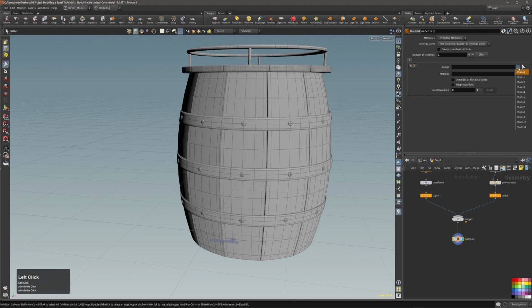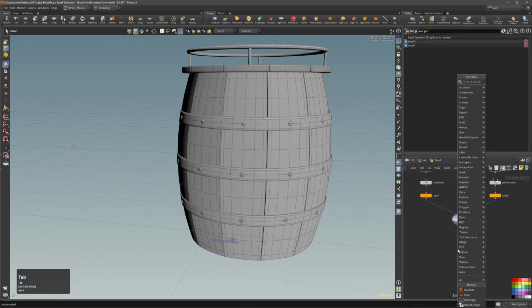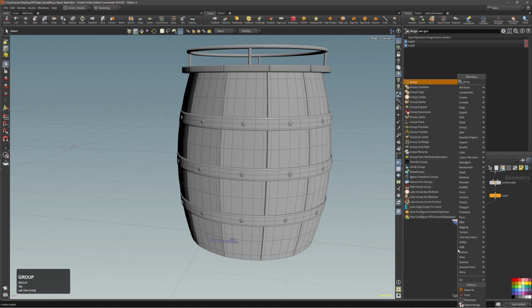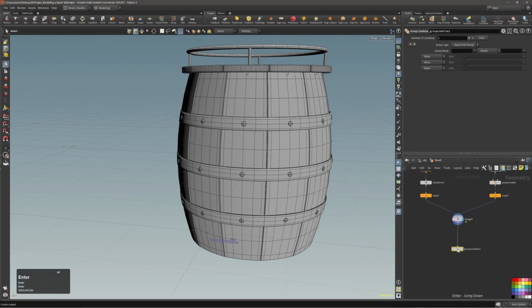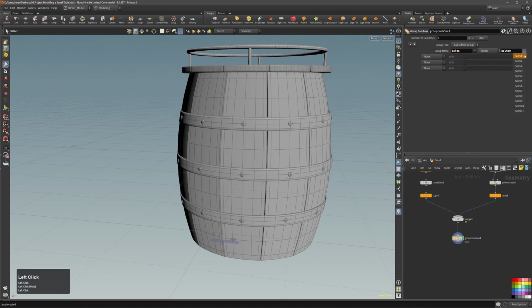And I can actually use this complete group, but there is actually too much of these bolts. So what we can do, we can use group combine. Let's see, group combine. So instead of having a lot of bolts, we can use a new name and say bolts, and then here choose all of these.